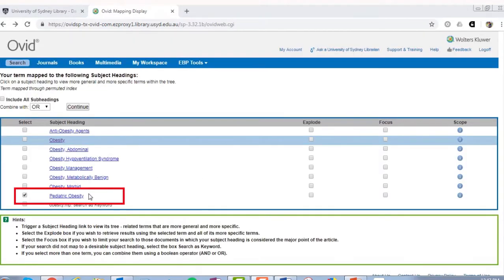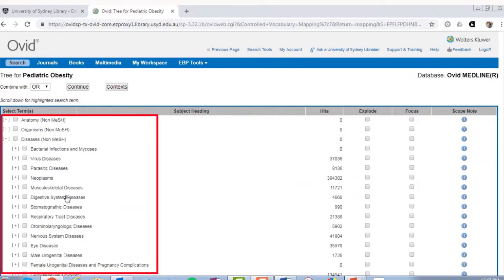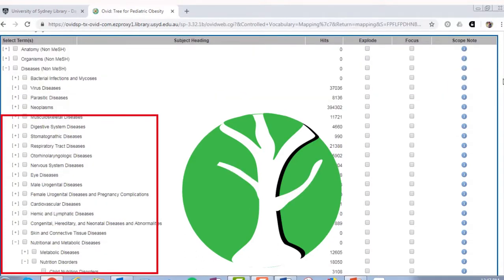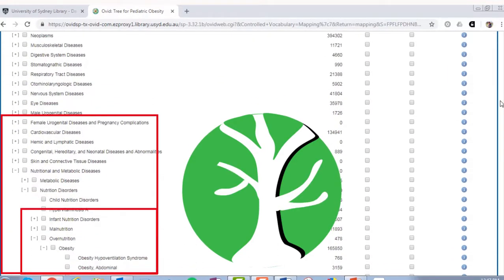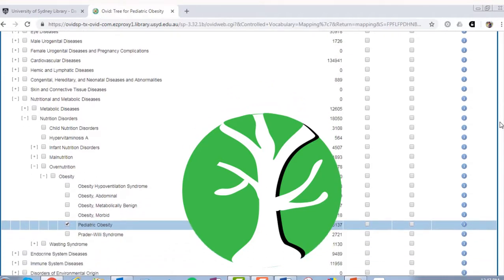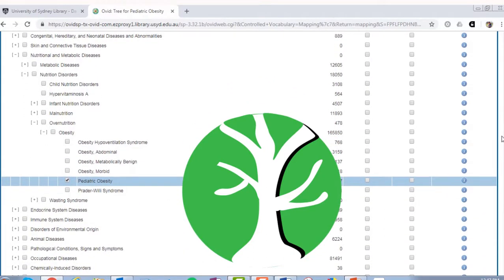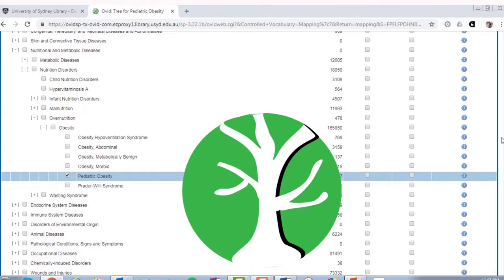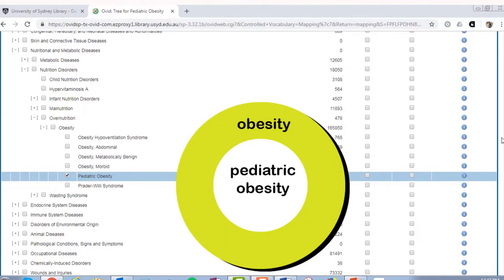Next, click on the selected term to see where it is located in the Medline thesaurus, or MeSH tree. You can see why it's called a tree. The terms are branching out from the broadest term, with the narrower terms indented to the right. Exploring the MeSH tree will help you to improve your search strategy. You may realize that the term you are using is too narrow, too broad, or just right. The tree will guide you to the right term and help to confirm that you're on the right track.